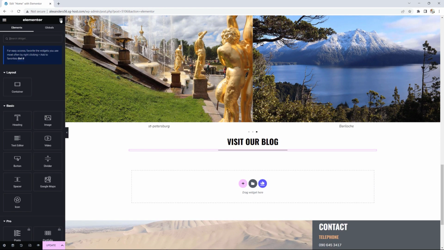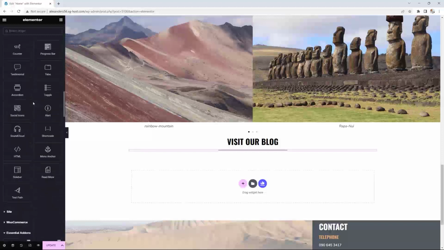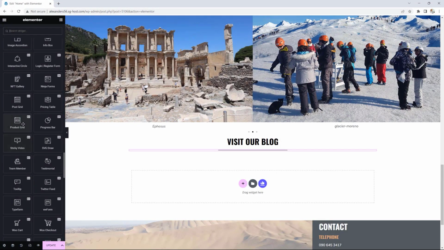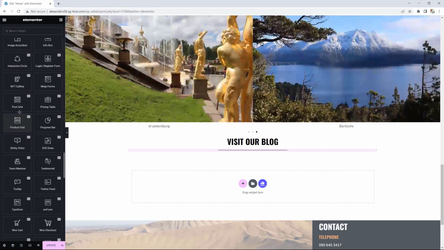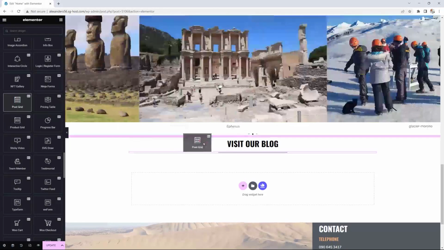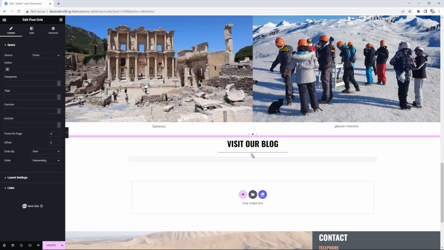Now for the posts, this is where the Essential Addons plugin is going to come into play, because there is an element that we can use, right down here, which is the post grid. This is an element you will not find with the free version of Elementor. With the paid version, yes, you do have it, but with the free version, you don't. So I'm going to grab the post grid, and we're going to drop it just beneath the divider.